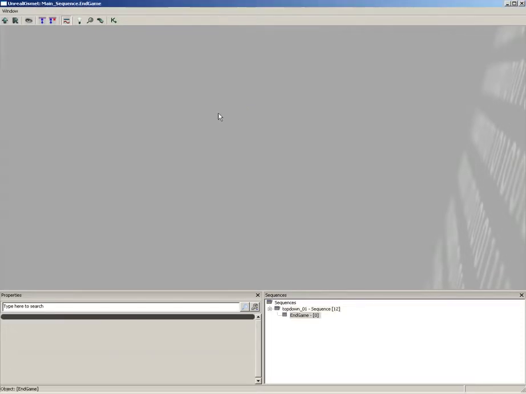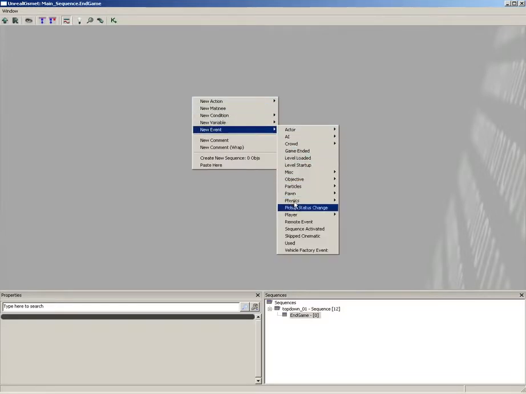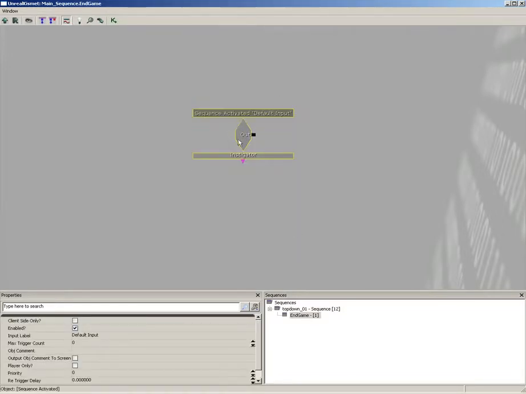Now, as soon as this is created, go ahead and double-click it to open it. Then we'll right-click, go to New Event, and choose Sequence Activated. So this is what happens when we fire an input into this new sequence we've made. We're going to name this input with the input label. Just call it End.